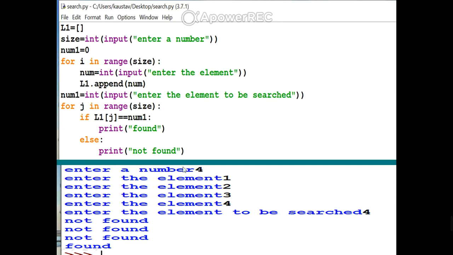Now if we come over here in this example, this one is the output of the program. I have given the size of the list as 4 and I have entered 1, 2, 3, 4 and I have searched the digit 4. Fine. What happens? At the first location, the value of j is 0, which means the value of L1[j] is 1.